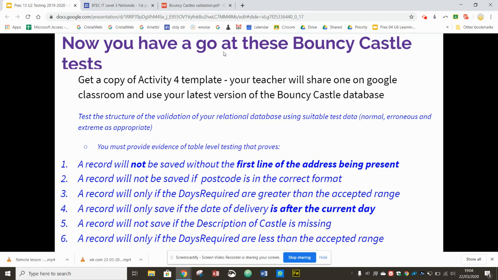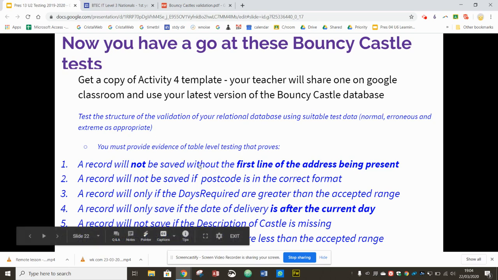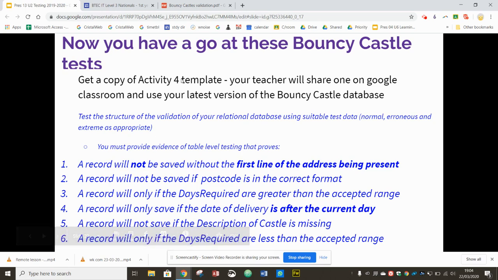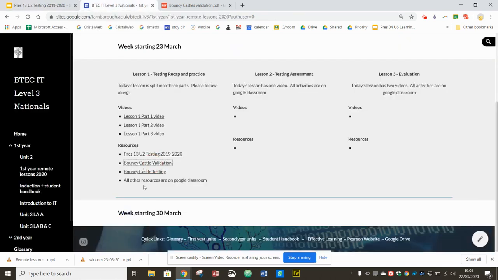Now, an activity for you. So you hopefully have now validated your Bouncy Castle database, and now you're going to have a go at testing your Bouncy Castle database. These are the 6 tests that you're going to be doing, and the activity has been set for you in Google Classroom. I'll show you where to find another version of this. Also on Study Directory, you've got this link here to that same document.